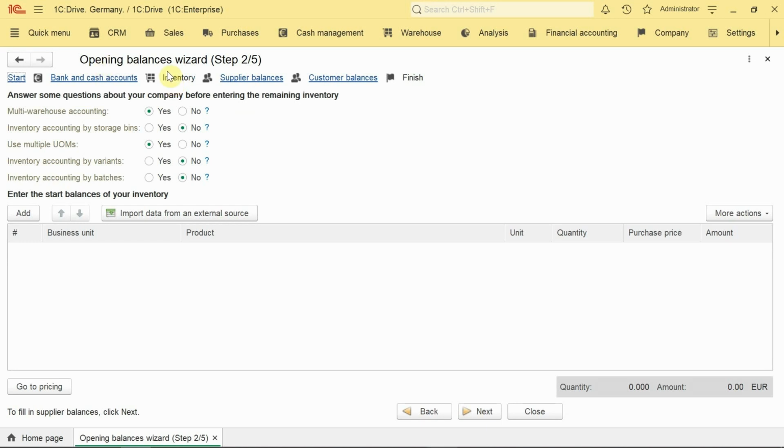Now let's go through the options that we have here. The first one would be multi-warehouse accounting, and what that means is that you can have more than one warehouse in your infobase, and we're gonna leave it switched on because we have several warehouses in our business case. We won't use storage bins, and we won't use variants and batches, and we're gonna leave all those options switched off. But we'll leave the multiple units of measure option switched on, and what that means is that we will be able to create more than one unit of measure for a single product.